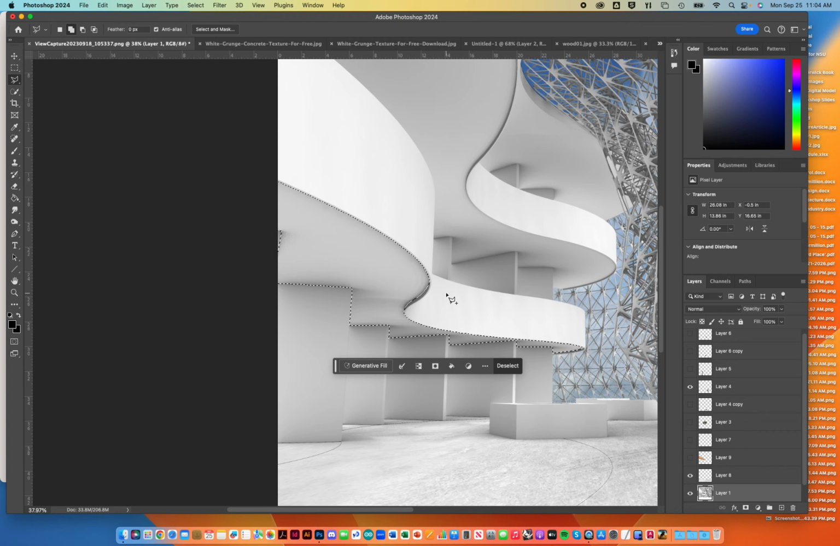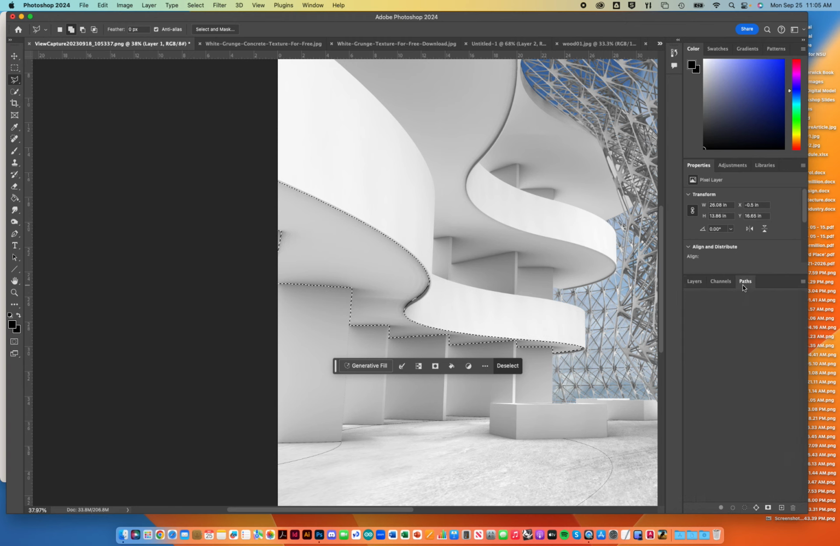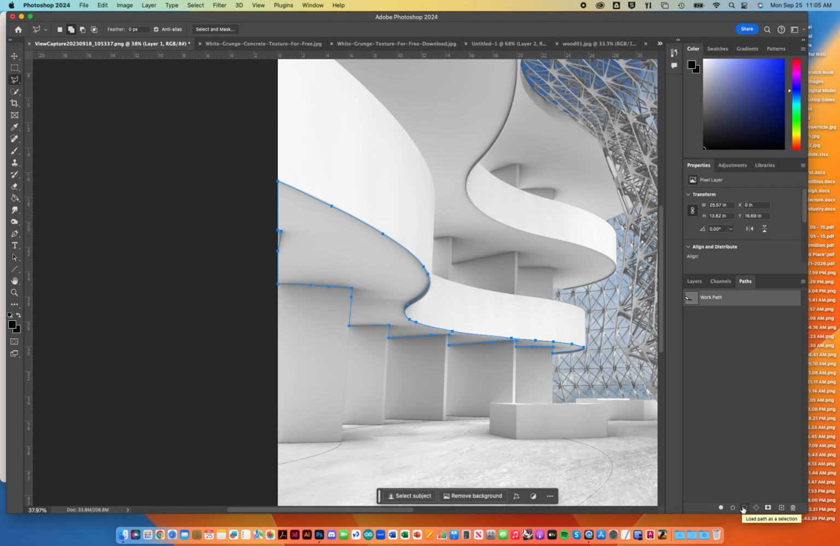you're like, oh, I need to go back and select that. It's like, oh, I have to go around it again. You can save your selection. In fact, if you go down to paths, right next to layers, you can say make work path from selection. Right? Now you've saved that path. And now you can say load path as a selection anytime you want to go back to it.